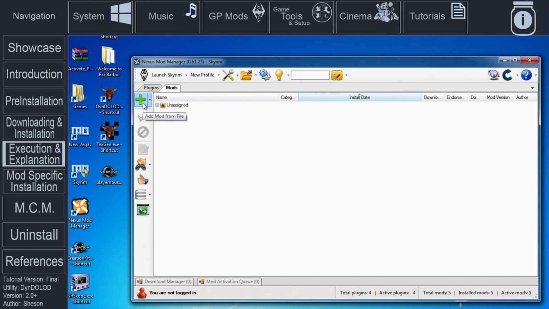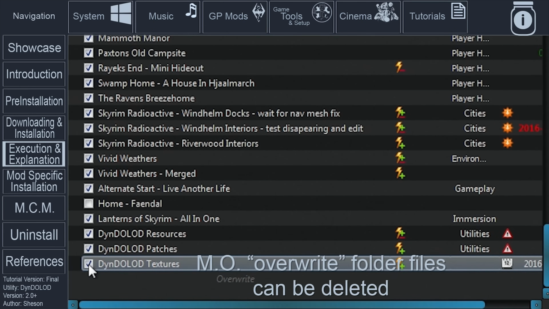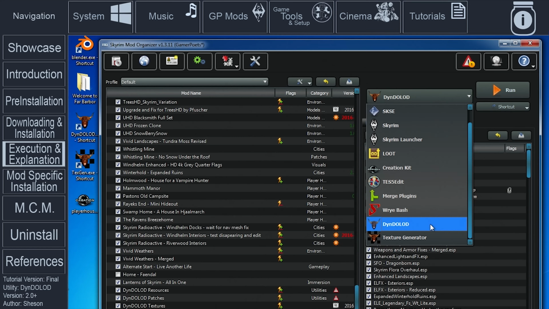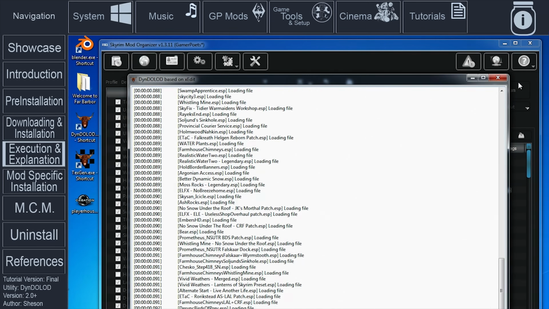Assure that nothing overwrites this mod's files so that all of your LOD remains updated with the textures that you have already installed and that it is activated for the next step. Launch the DynDOLOD executable. Mod Organizer users do so from the Run button within Mod Organizer. Nexus Mod Manager users do so from the shortcut on your desktop.